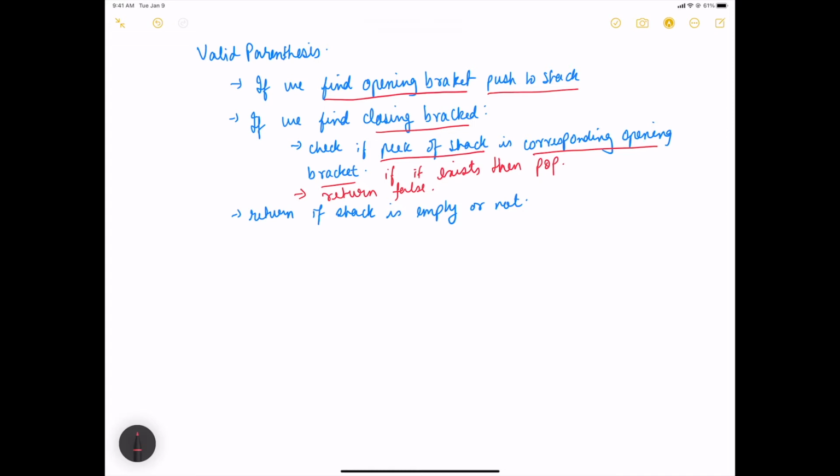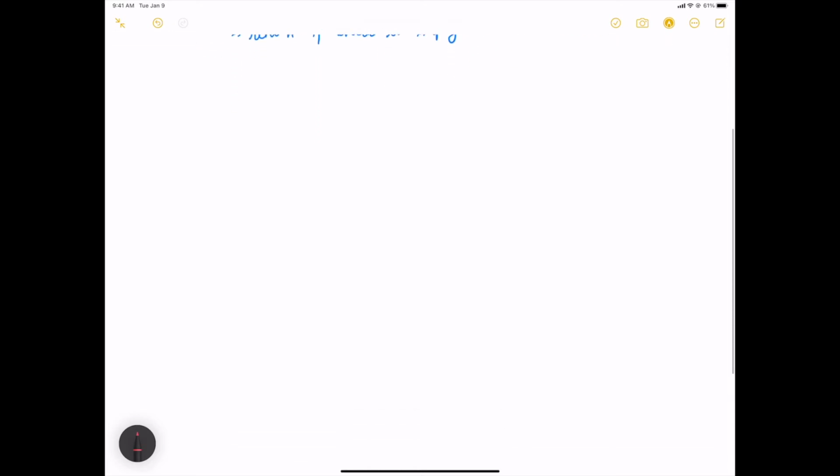So let us write the code. So there are three methods that you need to understand for this thing. We will use java.util.Stack class, and the three important methods are push an element, pop an element, and peek. Peek returns the topmost element. Okay, so now let us write the code. So public boolean isValid and we are given a string as an input.